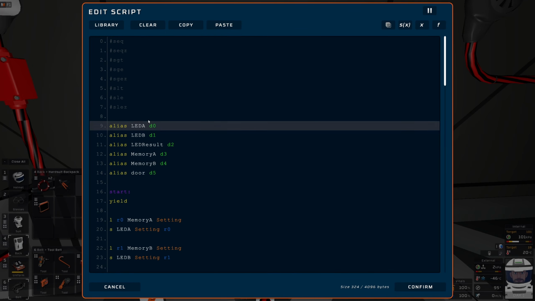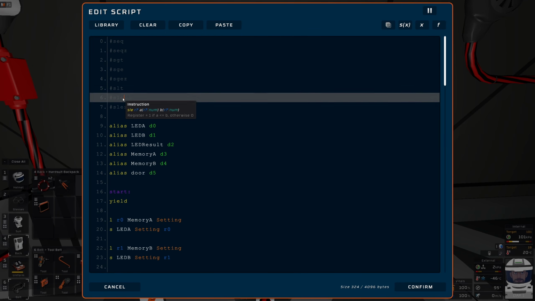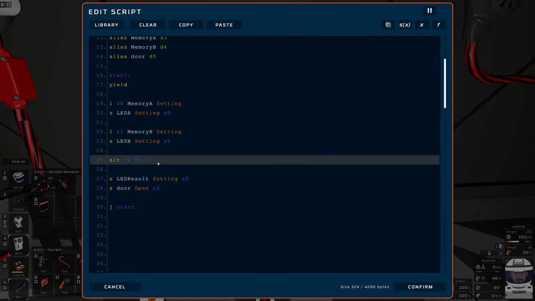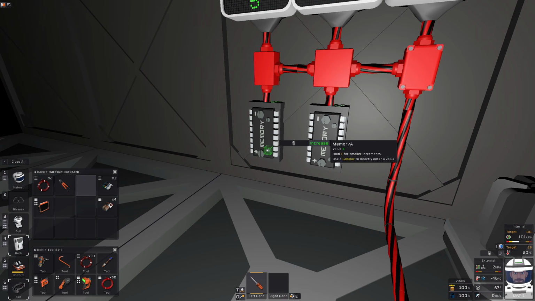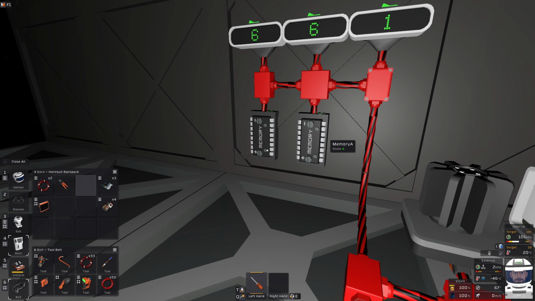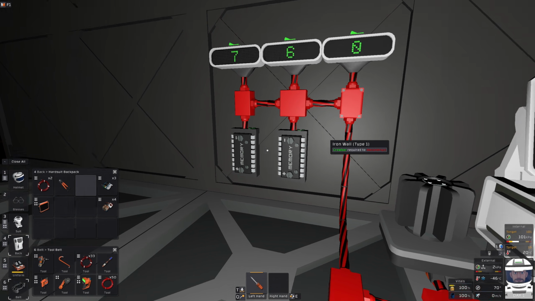And then obviously you've got the same thing. You've got less than or equal to, so we can do SLE. So R2 is a 1 if R0 is less than or equal to that. The difference with this one is it will now work if both of these are the same. You can see 6, 6. But if I go for 7, 6, I get a 0.